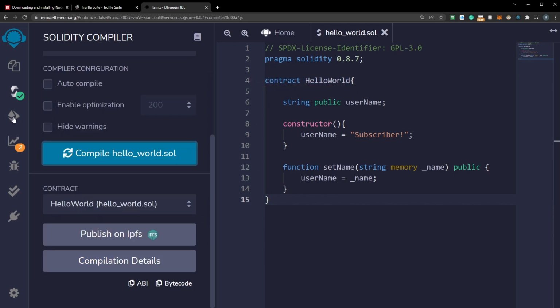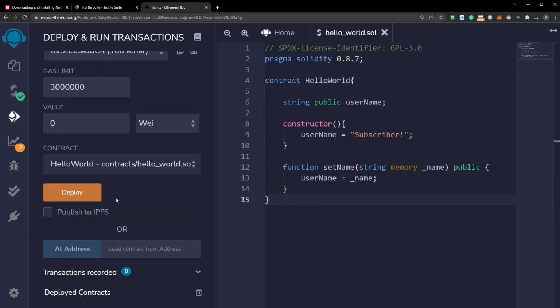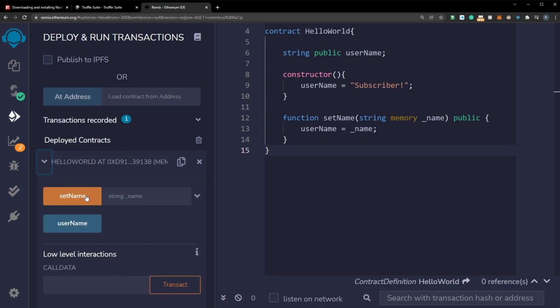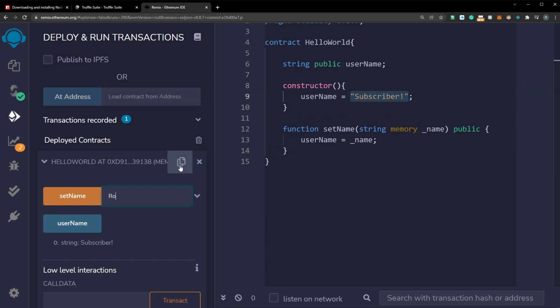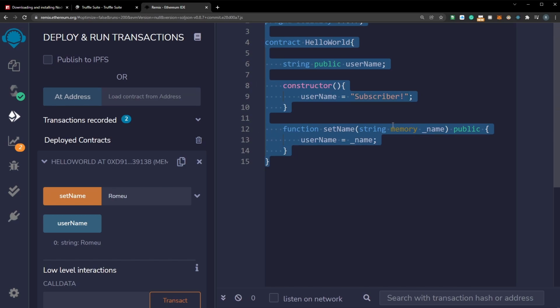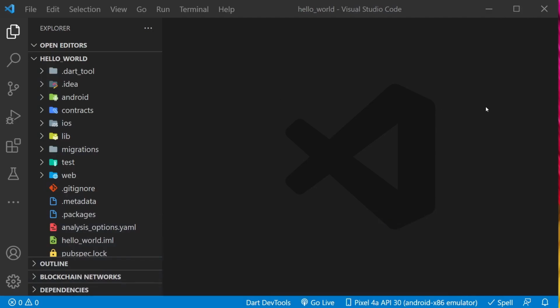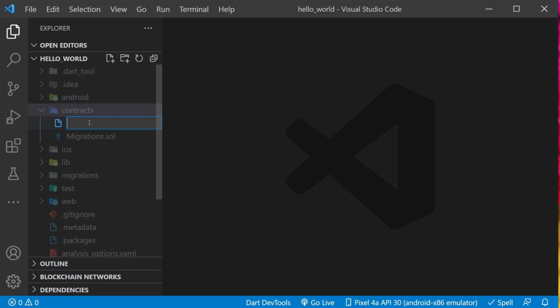Let's compile. And we can test it here in Remix. We deploy it, here it is, down here. We can access the function in here, and we can get the current value. So if I press the username button, I will get subscriber. Now let's set the name to my name, for example. If I fetch the username here, it changes. Very nice.